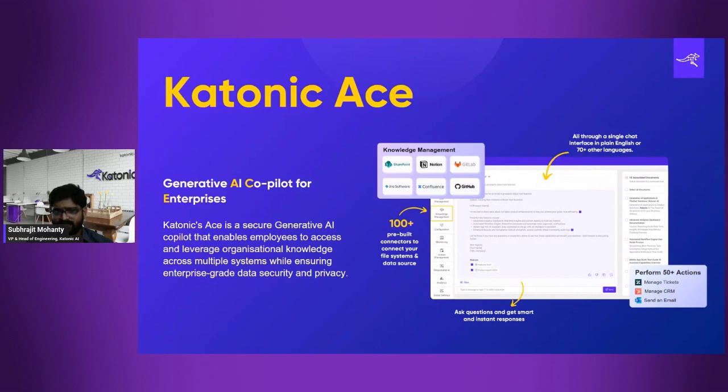Now, I want to share with you two of our latest products that we have launched. Katonic Case is our generative AI co-pilot for enterprises. It empowers employees to tap into organized knowledge across multiple systems with a multilingual chat interface. It has the ability to perform more than 50 different actions, such as sending an email directly within the platform. We are very excited about this product and what it can do for business.